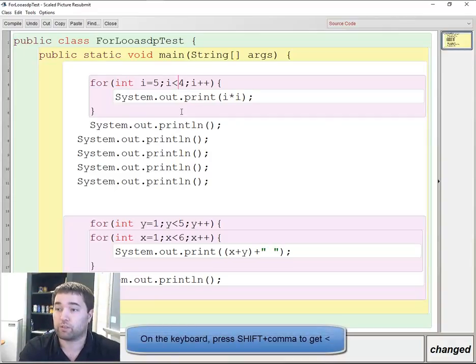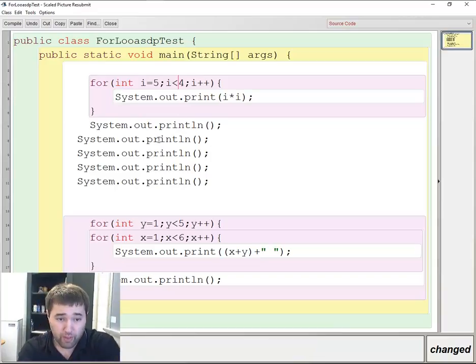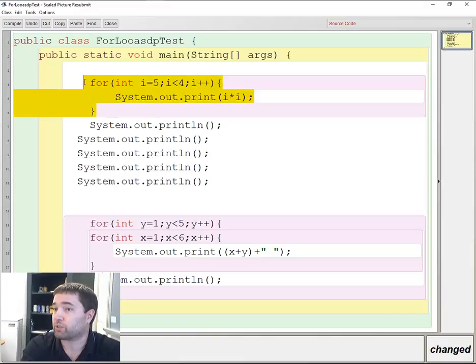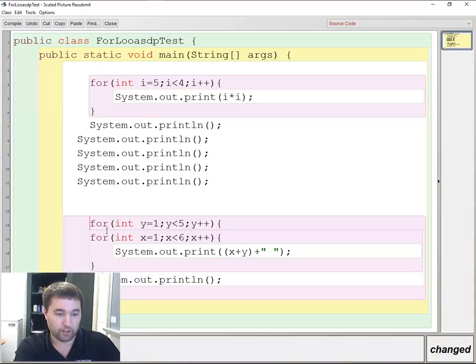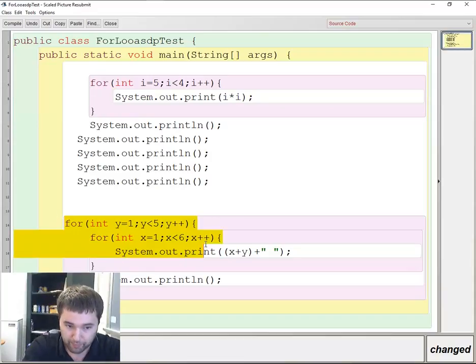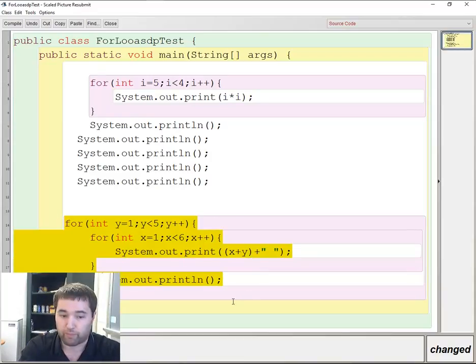Shift, comma. No. This 5 is never less than 4 because we're always incrementing. So this doesn't do anything. We skip right over it. Then we go down to this stuff down here, and this is where we want to look at. I already set this code up. Let me explain this code now.